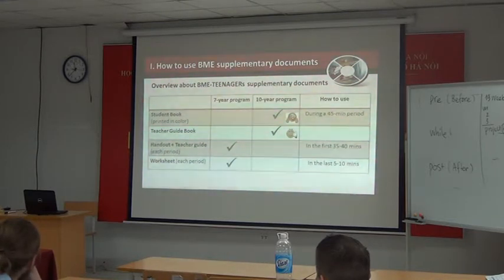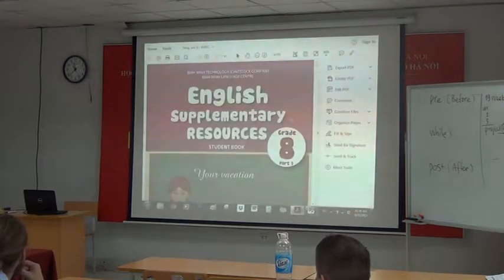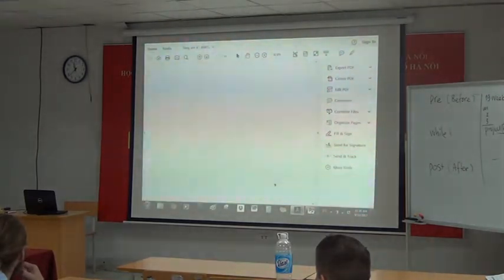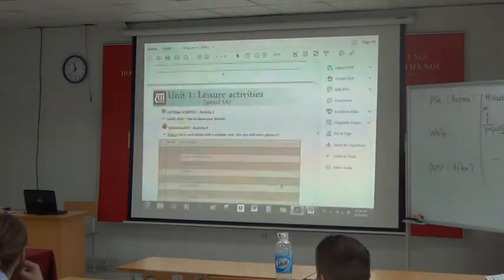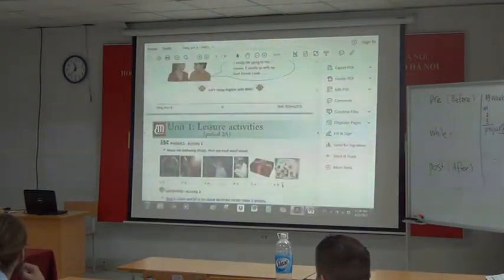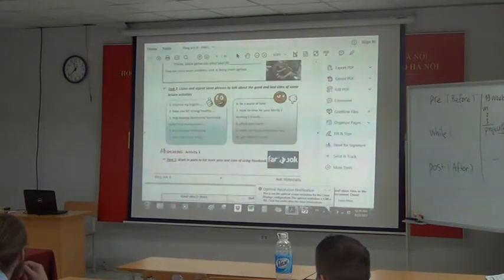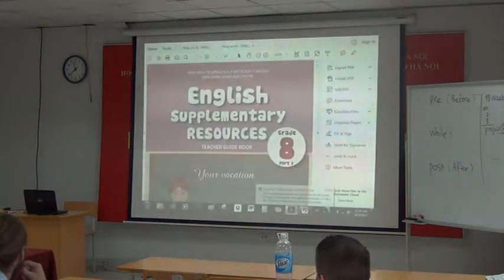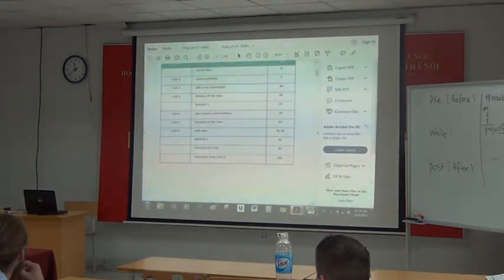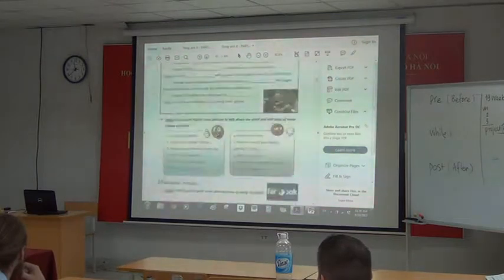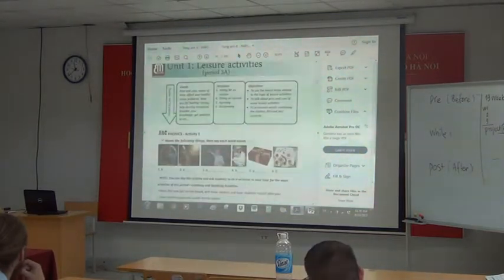But for the 10-year program, the students have the student book printed in color, and teachers have the teacher guidebook. And the teacher uses the student book during the 55 minutes of each period. And I will show you the student book like this one. It's printed in color for students. And this is the teacher guide. We give you clear instructions to carry out some activities in the student book.